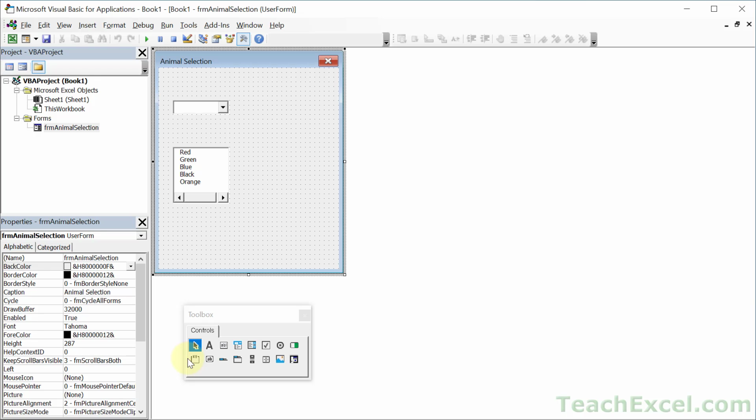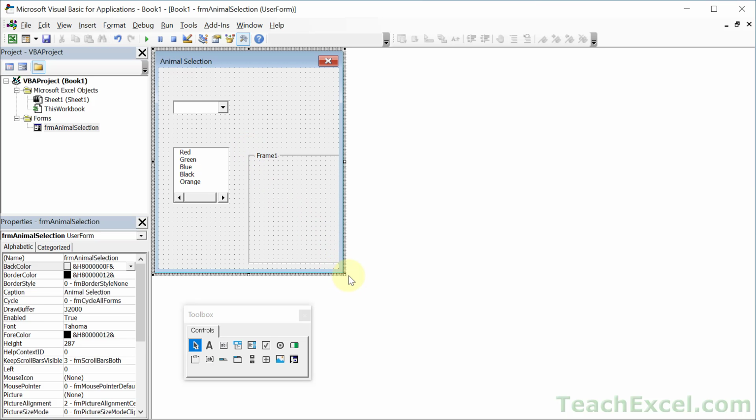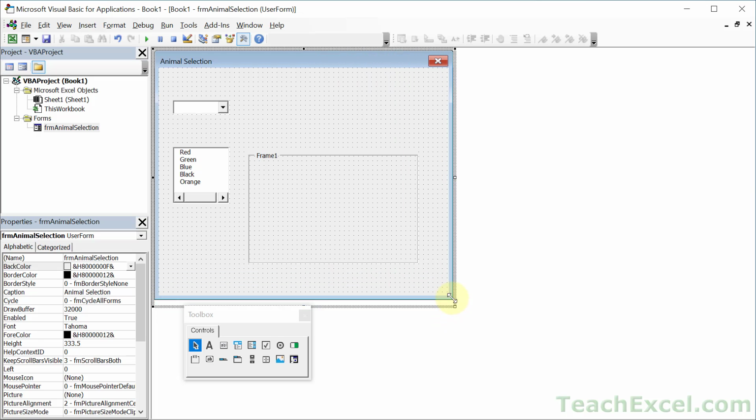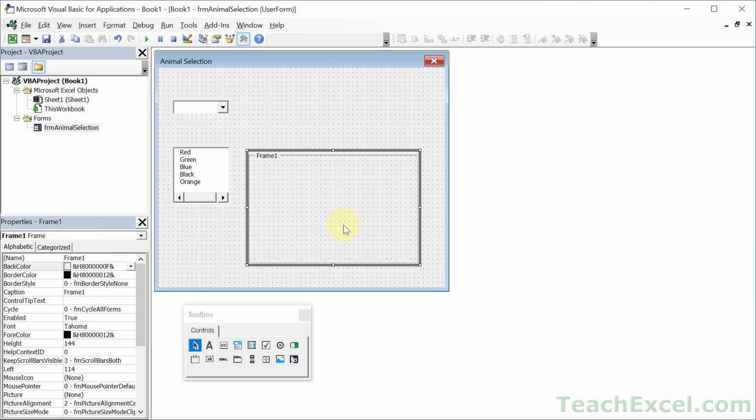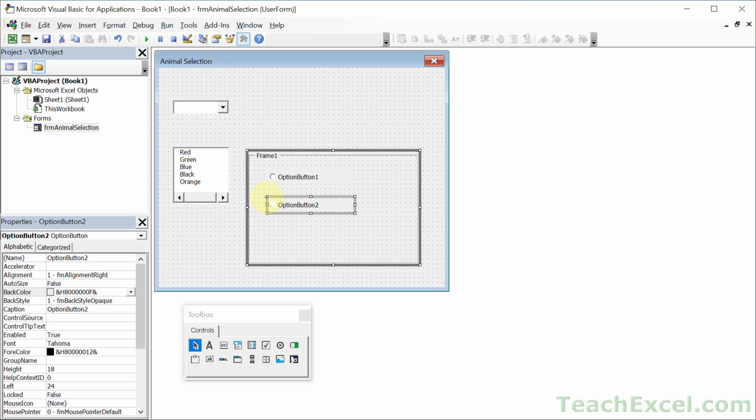Actually, the other way isn't difficult, but this is one way that people find a little bit easier sometimes. So we go down to Frame in the toolbox, click that guy, and let's put it right here. It is a little bit of a big guy, so let's click the form, make it big, and we'll shrink it down in just a moment. Then go back to the toolbox and click Option Button. And how about another Option Button? And then we can shrink the frame around this guy.